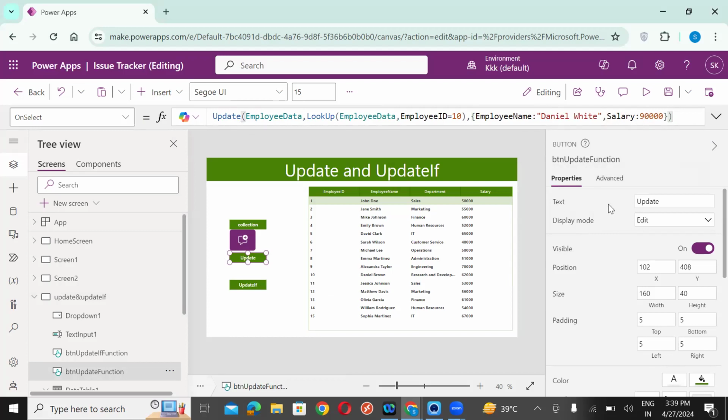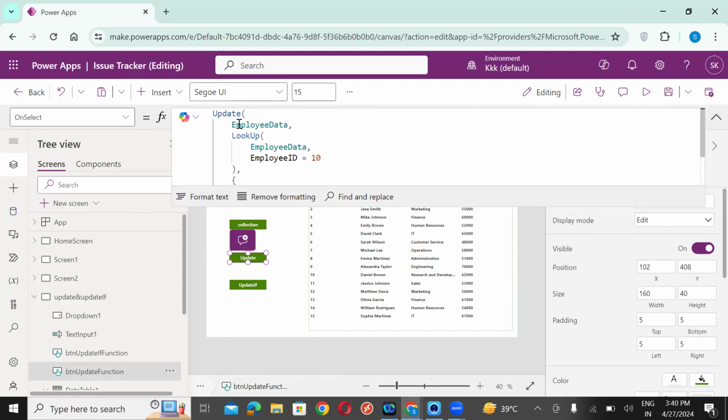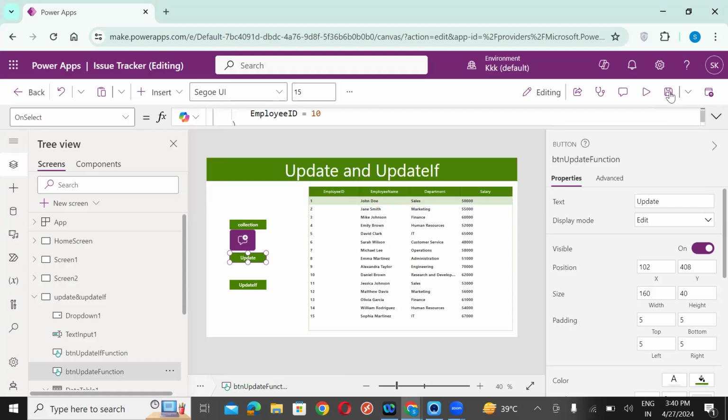Now, if we look at the 10th record, I will format the text. So here I am using the Update formula for the collection EmployeeData, and I have passed the criteria to select the record which I want to update. That is, I have passed a lookup for EmployeeData, my collection, and then employee ID is 10. 10 is for Daniel Brown. And then in the curly braces, I have given the specific values I want to change in the record. That is employee name.